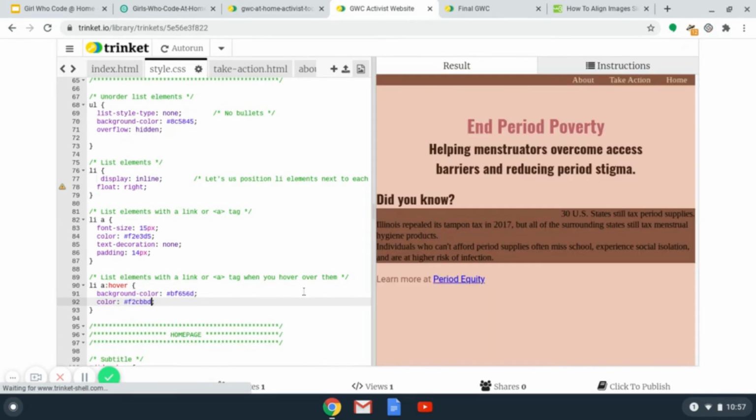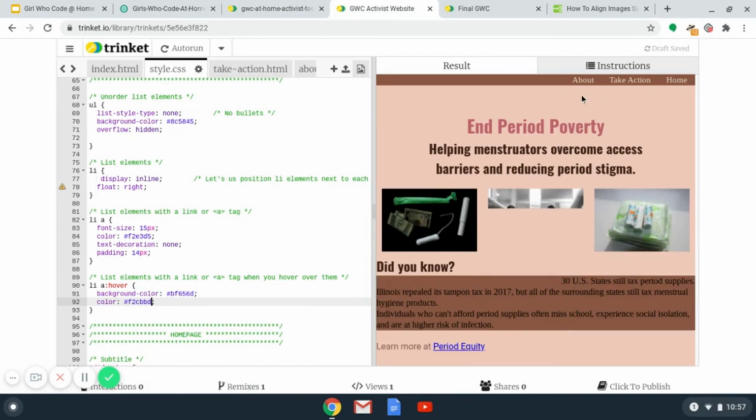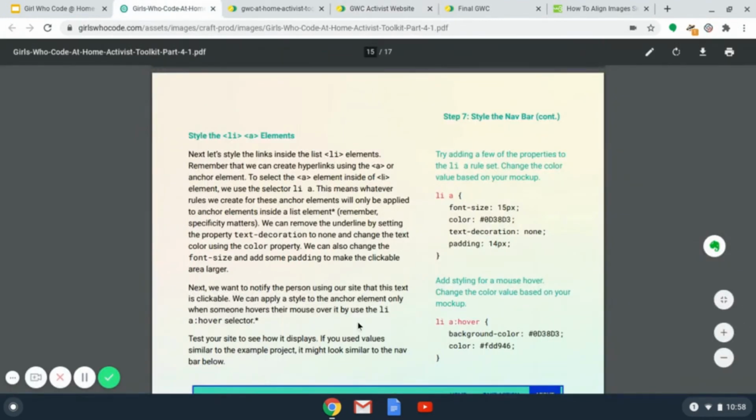All right, moment of truth. There we go. So you might not be able to see a distinct difference, but the background of the link button changes to this color, and the text changes to the background color of the page. All right, so we've done a lot of stuff. Let's go back to our PDF and see what it tells us to do next.